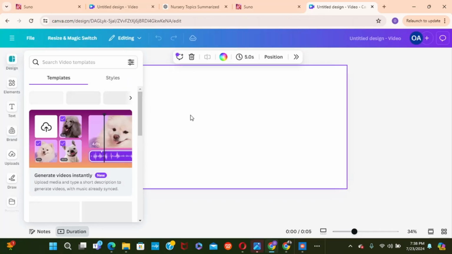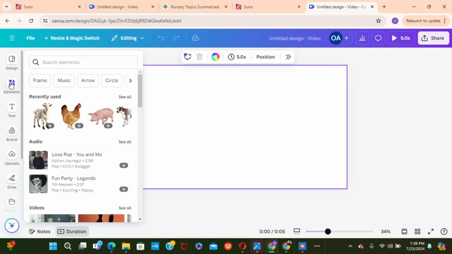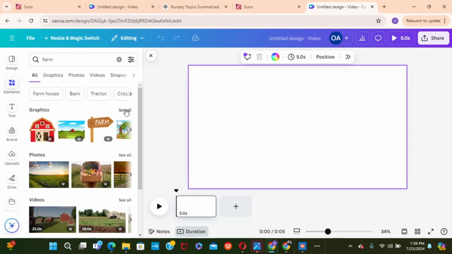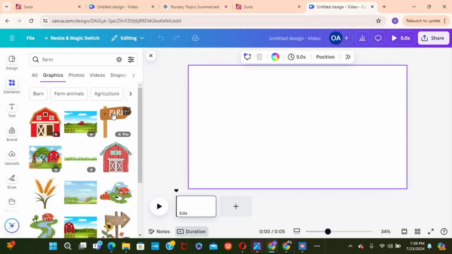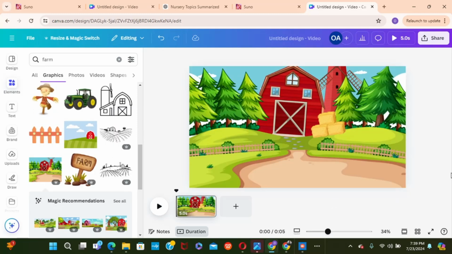Click on it. Since our video is about farm animals, it will be ideal to search for a picture of a farm. I'll choose from graphics. This seems perfect. Now, right-click and scroll down to set image as background. That's to fit the page. Your creativity should come to life here.